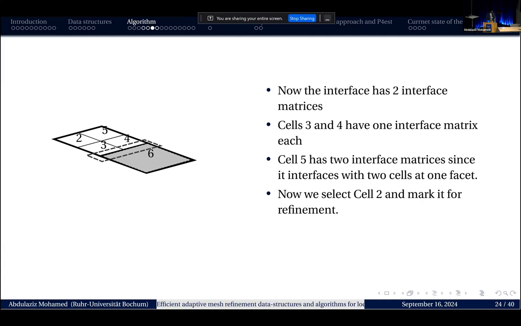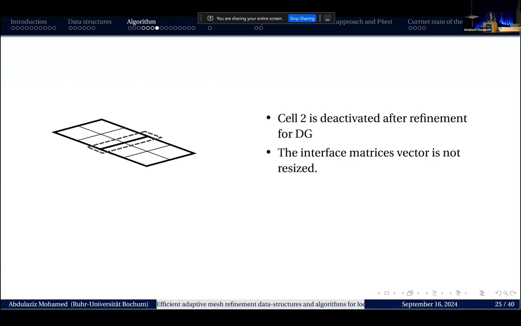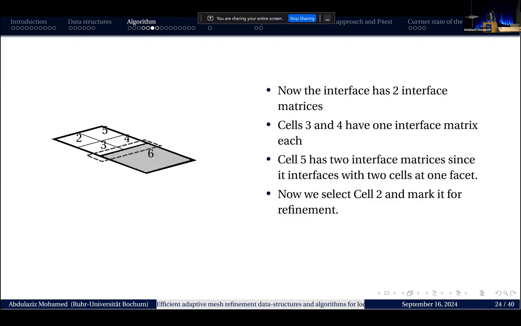And one might argue, okay, maybe cell number 6 has one interface matrix, which includes the contribution of cell 3 and cell 4. Well, actually, yes, that's what we can have by combining the two interface matrices of cell 3 and cell 4. And that's what we do. And then we mark cell 6 for refinement. Oh, it should be 5.